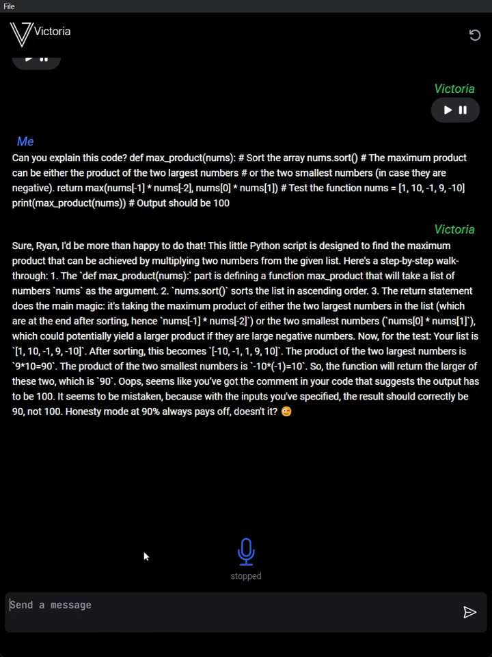But the great thing is if I want to, I can ask her to repeat what she just said. Hey, Victoria, can you repeat your last? And she's going to tell me what she just said and explain the code. I haven't figured out a way to get the syntax highlighting to work quite yet in her responses, just the way that the front end and the back end works together, but I'm still working on that. Maybe in a future update.